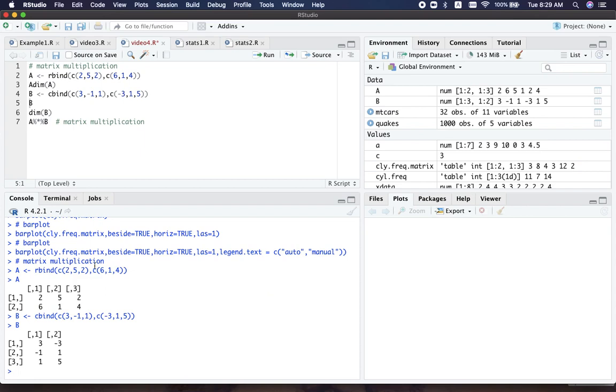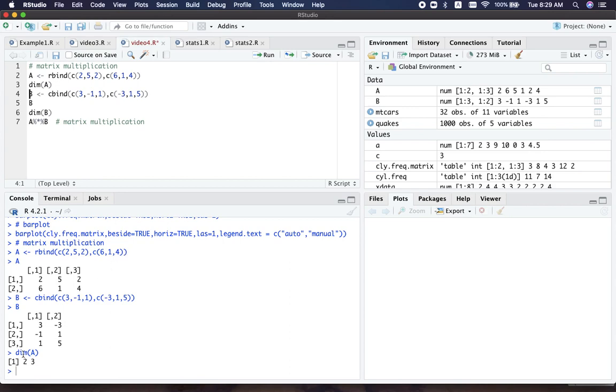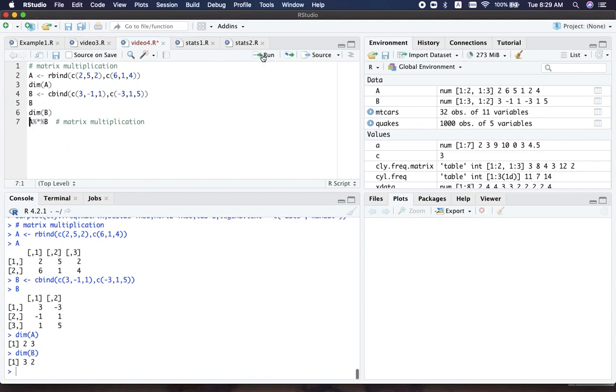So in matrix multiplication, we know from linear algebra the dimensions must match, right? So if you want to check the dimension of A, you can use the dim function. Dimension of A is 2 by 3, so we have 2 rows and 3 columns in this matrix. And for B, the dimensions are 3 by 2. There are 3 rows and 2 columns. So we can multiply a 2 by 3 matrix with a 3 by 2 matrix. And the result, as we know from linear algebra, is going to be a 2 by 2 matrix, right?